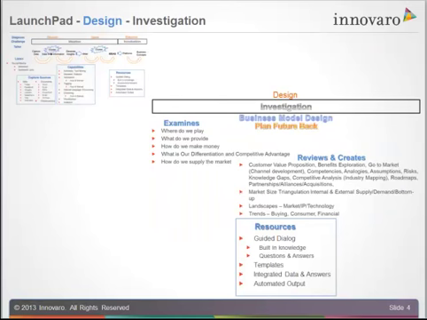So let's take a brief look at Design, which is our product in investigation. And we talked about the methodology in investigation. Design is a fairly powerful tool that we've put together that's comprised of guided dialogues. It has quite a bit of built-in knowledge and questions and answers.